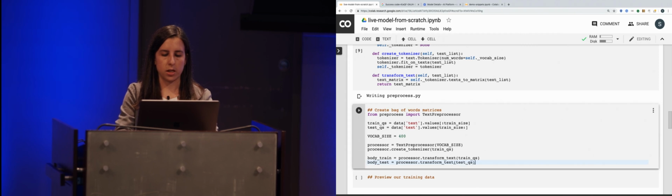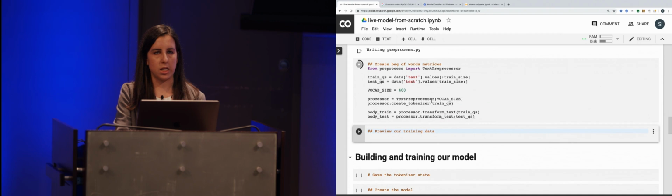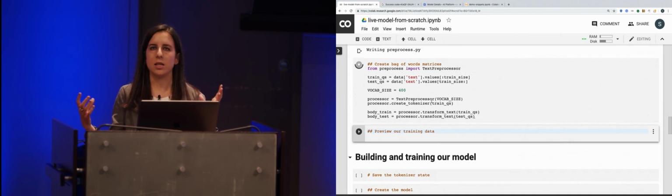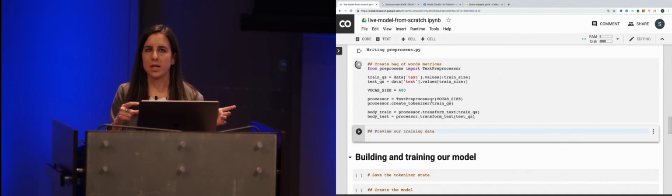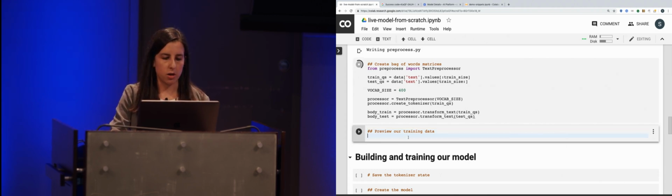And we'll pass it our test questions. So this is going to take a while to run, because what it's doing is it's taking our 180,000 examples, converting them from raw text to multi-hot bag of words arrays. Luckily, while it's running, we can keep writing code.